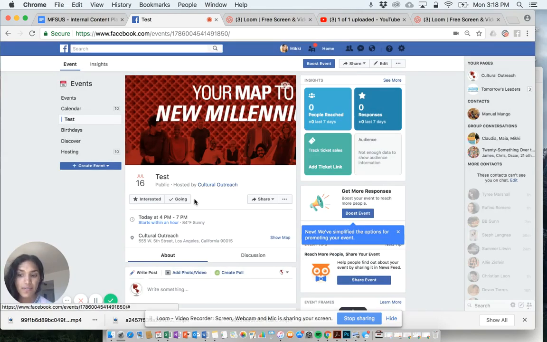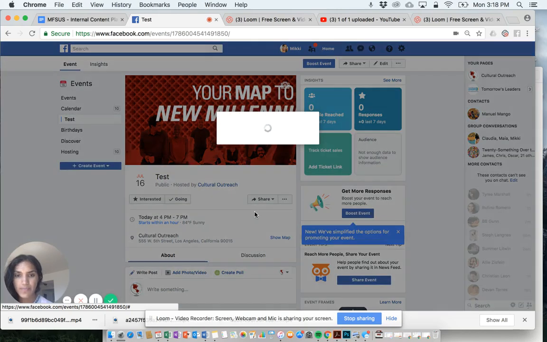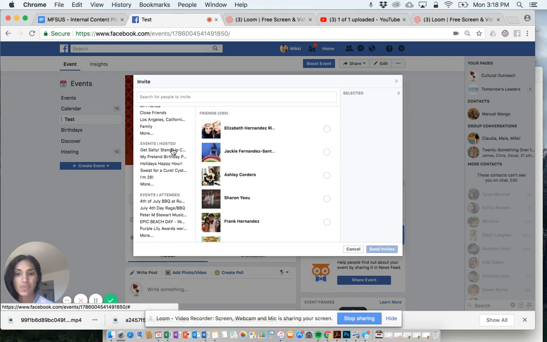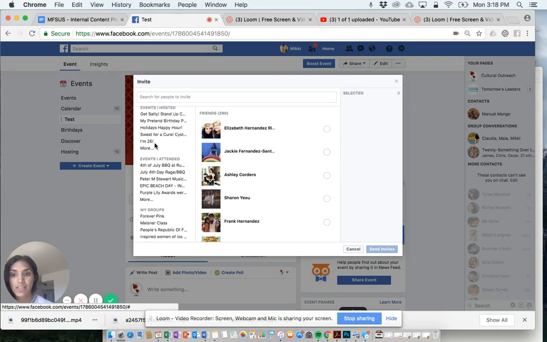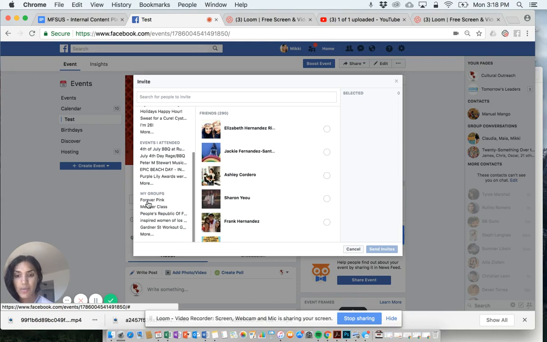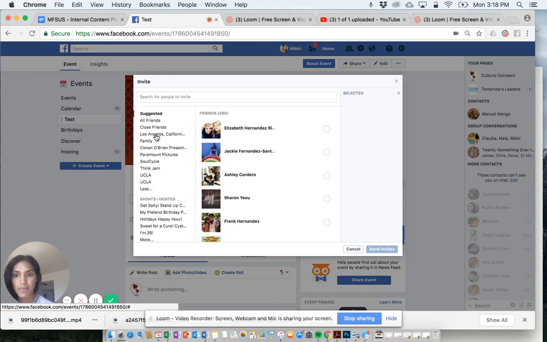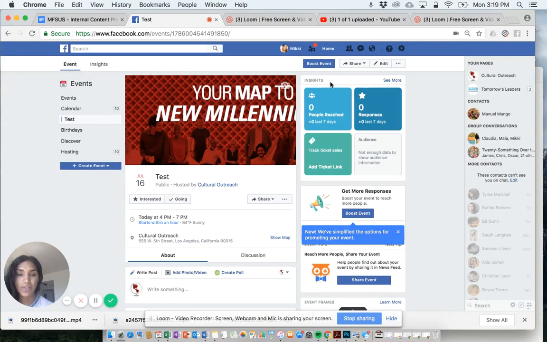Now to actually invite people to it, you would click on the share dropdown, invite friends, and then you have all of your friends listed. So you can choose lists based on events that you've attended or previous events that you posted, based on certain groups that you're in. Or you can choose all friends, family, based on location. There are a lot of different specific lists that Facebook formulates on its own. Or you can search people individually and invite them that way. Then you would send out the invites and they would receive a notification about the event.